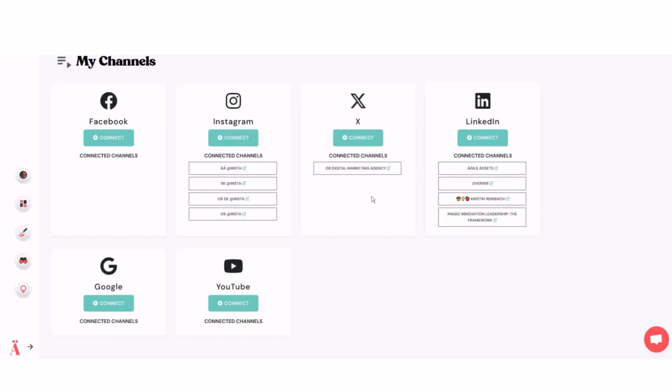What is a really important hint is to make sure that you're already logged into the channels that you want to connect. So if, for example, your LinkedIn personal profile is also connected with certain company pages, make sure you're connected via that profile and then hit on connect. Same accounts also for all the others.